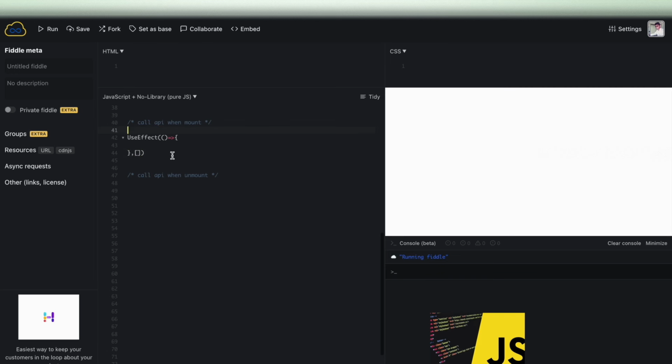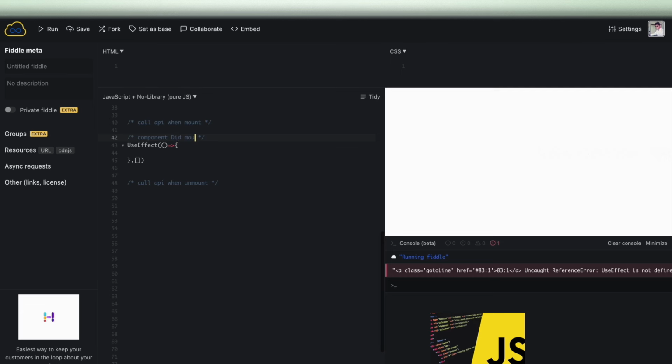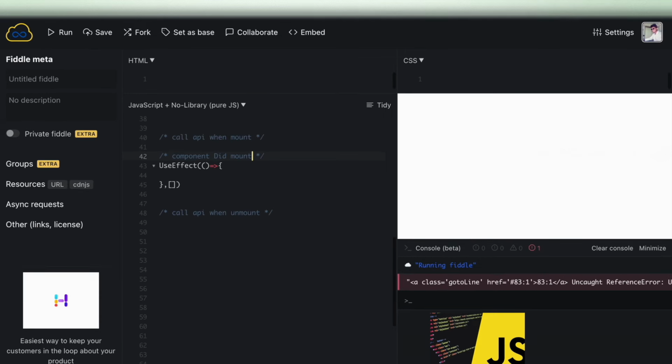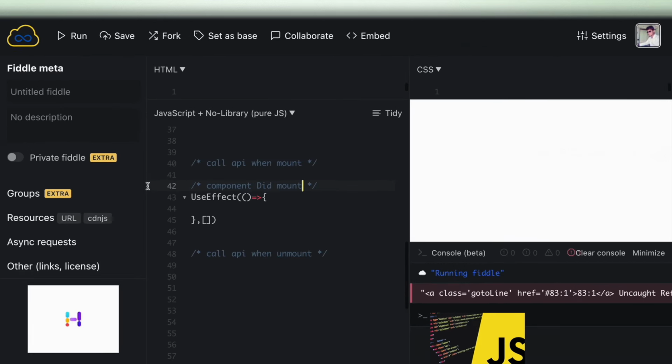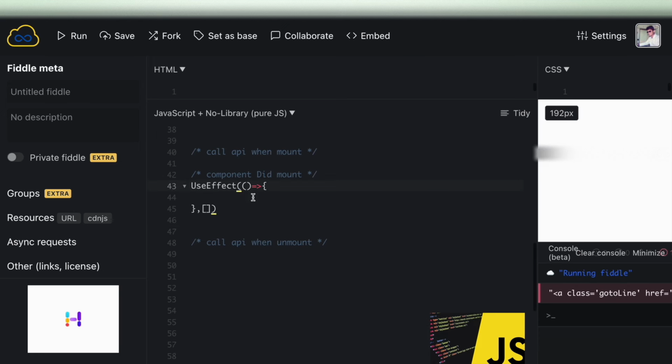And inside this array bracket, if we do not pass anything, it will be called only once when the component loads. So it works like componentDidMount. Is the font visible, or should I increase the font size? A little bit, you can. Yeah, that's okay.